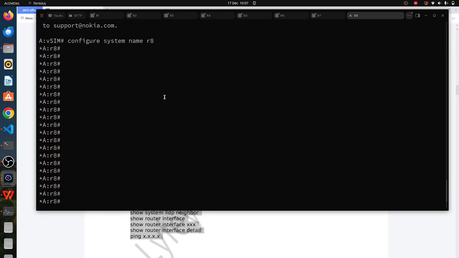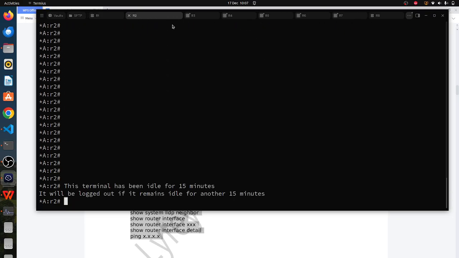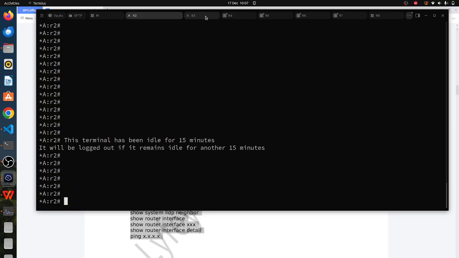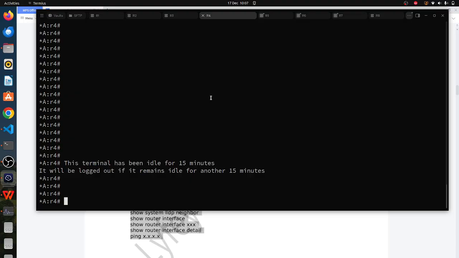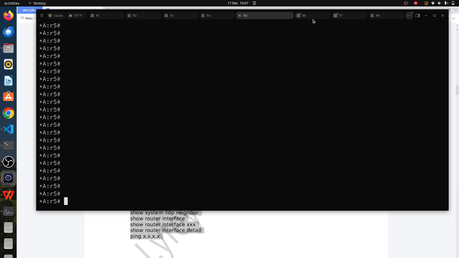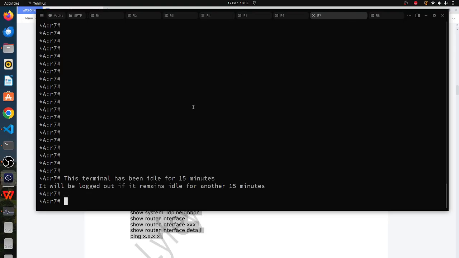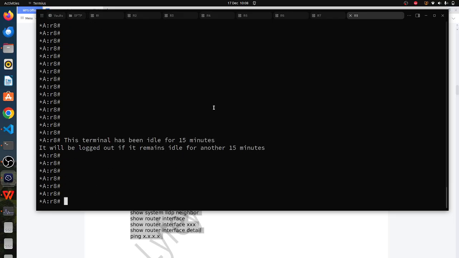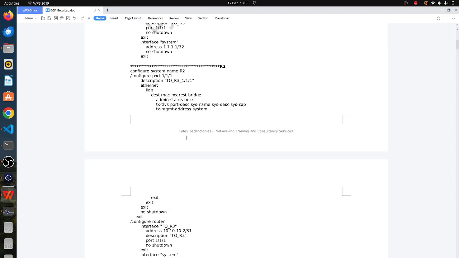So let me log into the routers. I'll clear the screen on all the routers. This is R4, then R5, R6, R7, and finally R8. So I'll start by copying the configurations for R1.